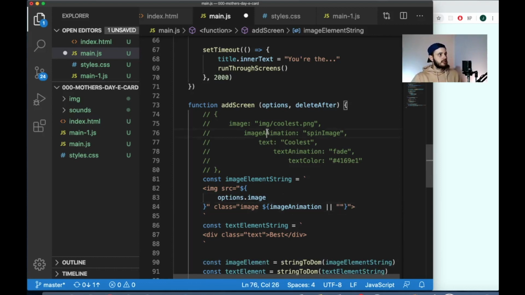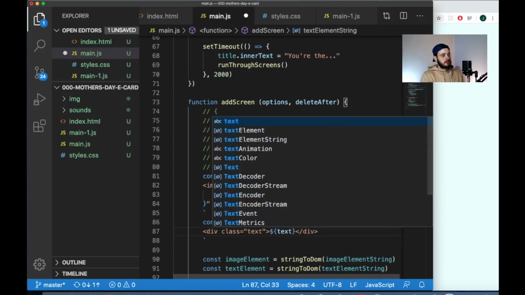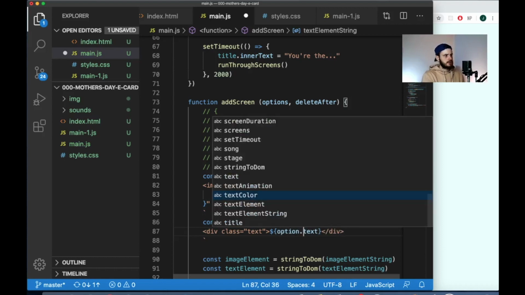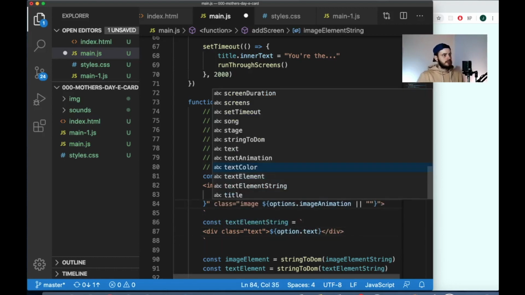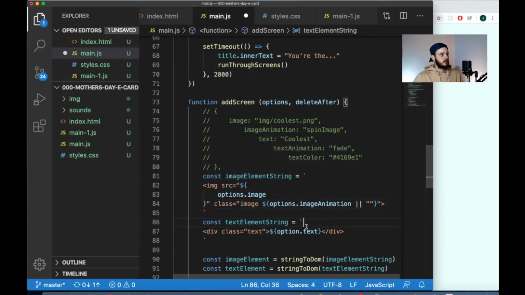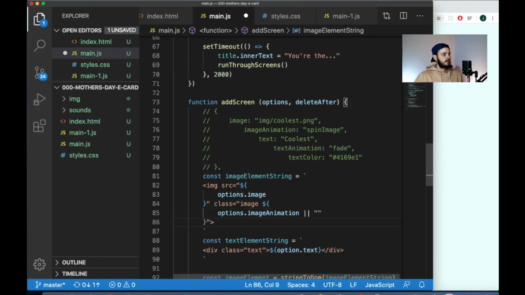So that gives us image animation. Next, instead of saying best all the time, let's say options.text. And sorry, that should be options.text and options.image animation. So that's image animation. And again, I'm just going to throw that down to keep things consistent.